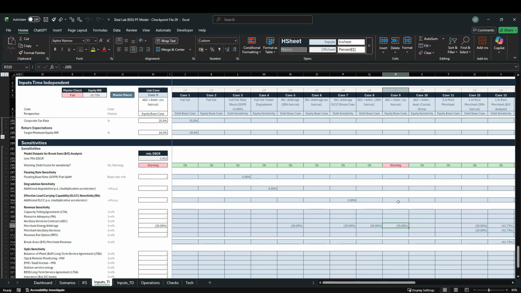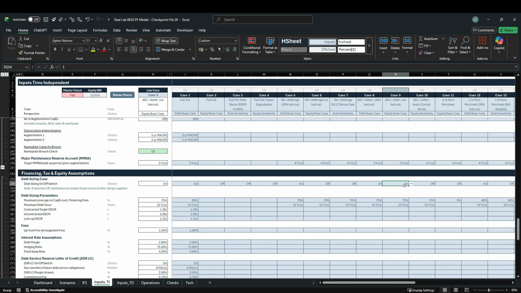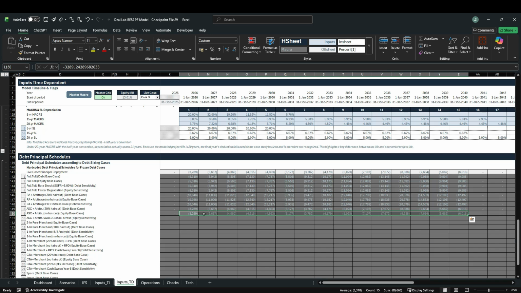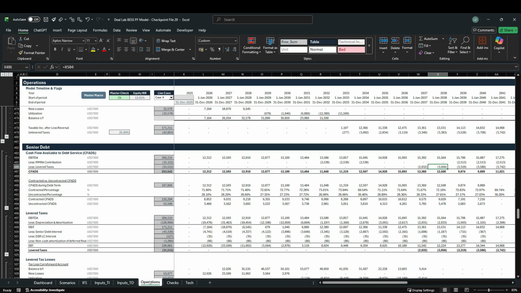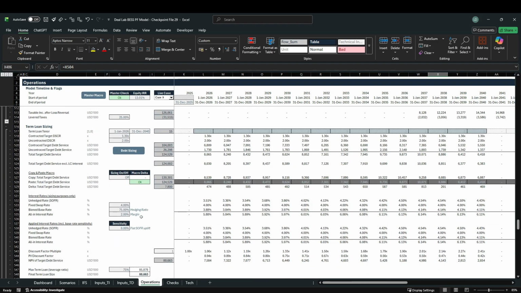We can delete the 20% haircut and turn our debt sizing off. That means that our debt is now applied from the hard-coded schedule in case 9. So we still have the same debt repayment profile in our senior debt section as the debt sizing case.